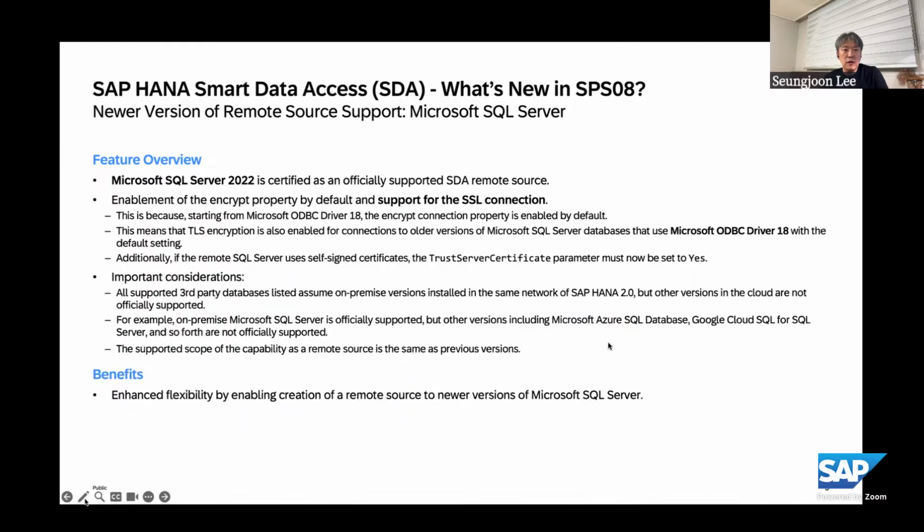And the last one here is the newer version of remote source support. We already support Microsoft SQL Server in on-prem SDA, but from SPS 08 and the latest versions of SPS 07 and SPS 05, we certified Microsoft SQL Server 2022 as an officially supported SDA remote source.